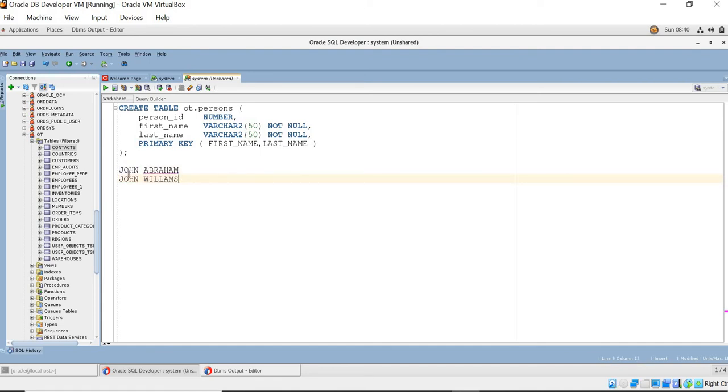In this case John is duplicated, but the primary key we created is on first name comma last name, so the database will check the combination. Is another John Abraham trying to get inserted? No, it is John Williams, so it will get inserted, no issues. In case I had a primary key on first name only, John Abraham would get inserted, but the second row with first name John and last name Williams would throw an error because John is already present in the table.